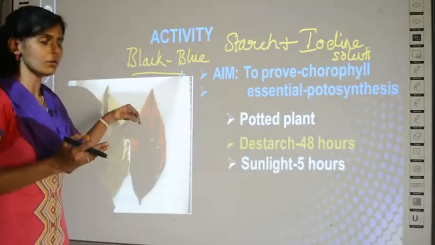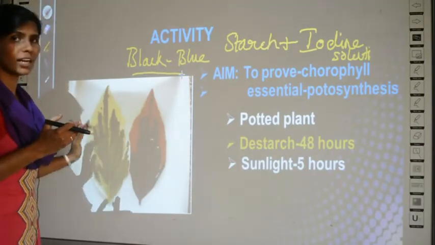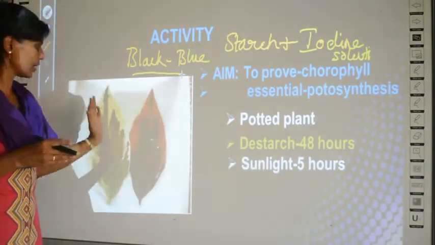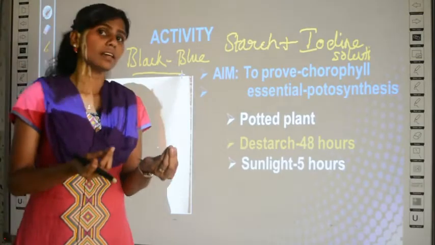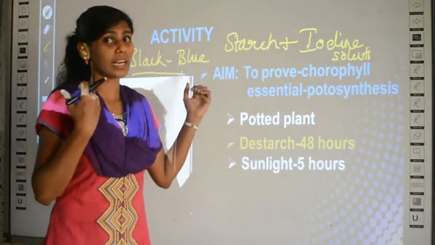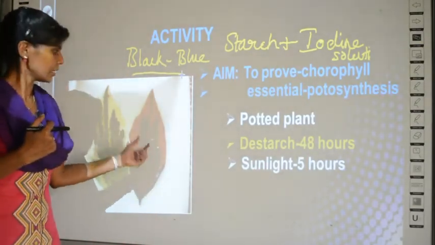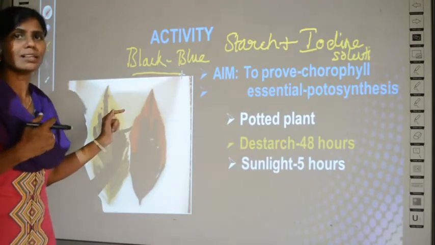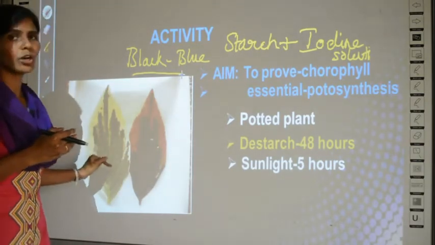So now starch is formed, and if you take one leaf and add iodine solution, you can find blue black in the center region. This is the initial leaf which was kept in the dark room for de-starching. Initially it was in this color, but now after de-starching and after keeping it again in sunlight for 5 hours, you can find the blue black color in the center, and these portions will not be blue black in color. Why? Because this portion was already yellow in color, which means here there was no chlorophyll, but this is green in color because it has chlorophyll.